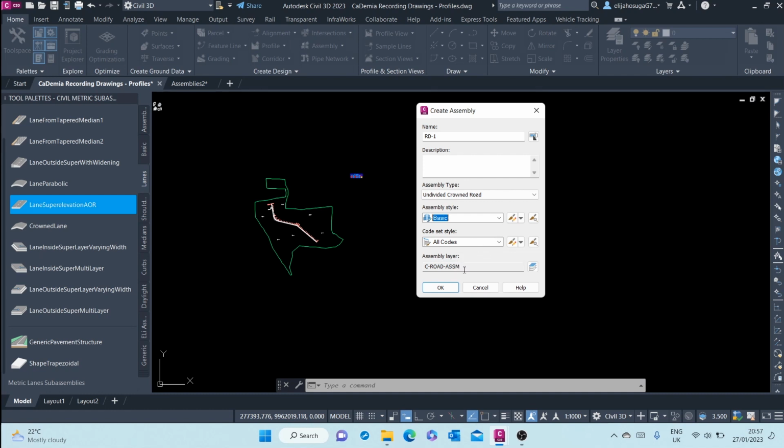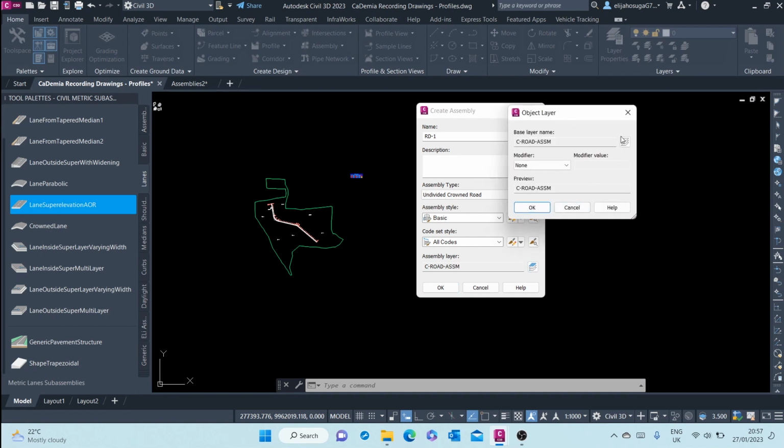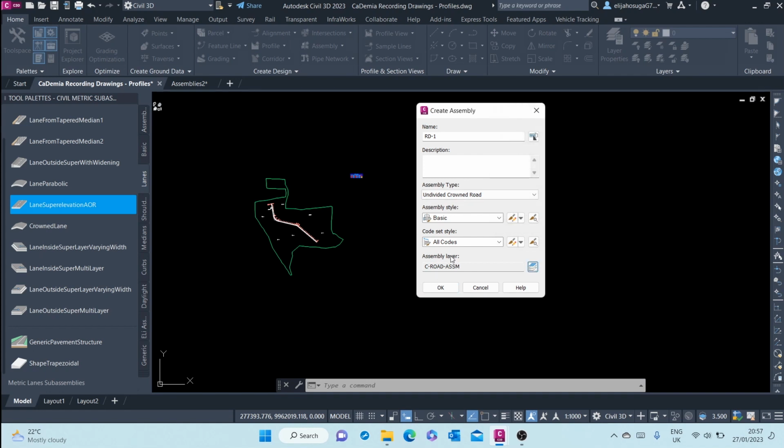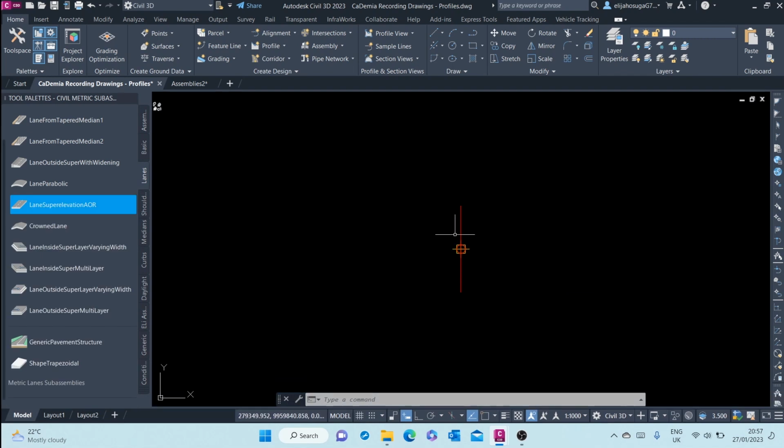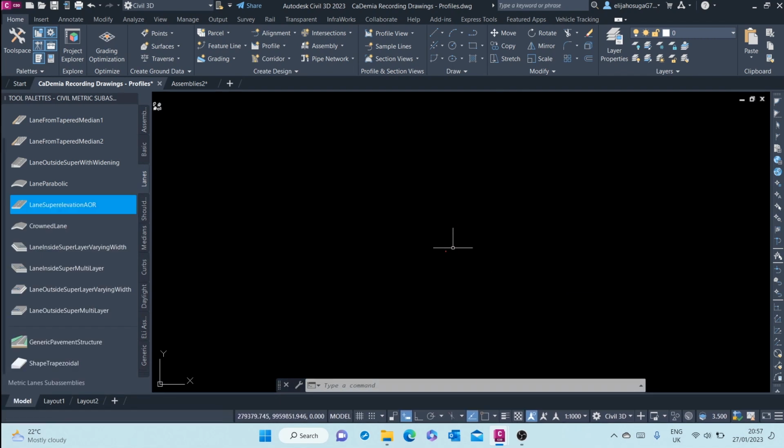And for the assembly layer, we can assign a layer if you want to. Currently, we'll go with the default layer. So once I'm satisfied with that, I click on OK. And I can click here to place my assembly.